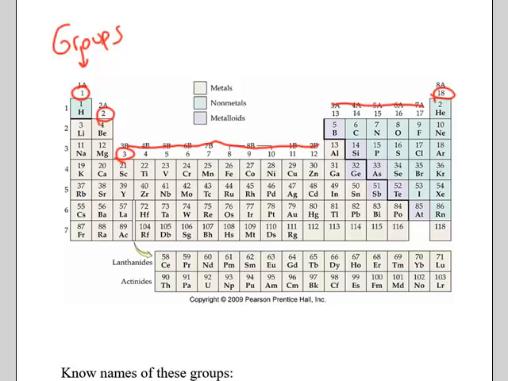Periods are the horizontal. So you can see this periodic table lists number 1, number 2, number 3, and so on for the rows of the periodic table.